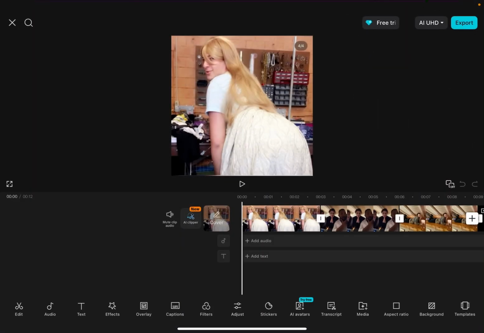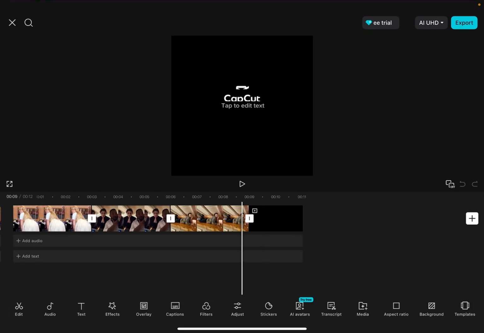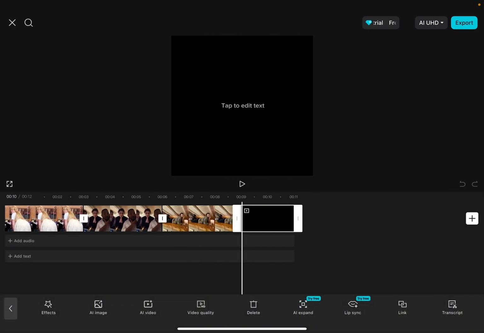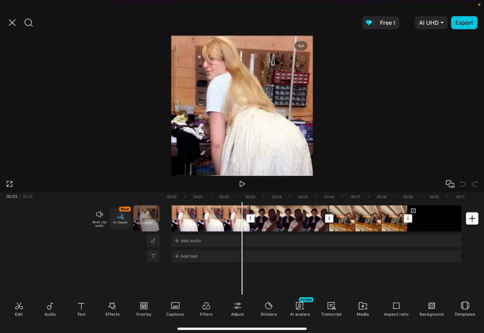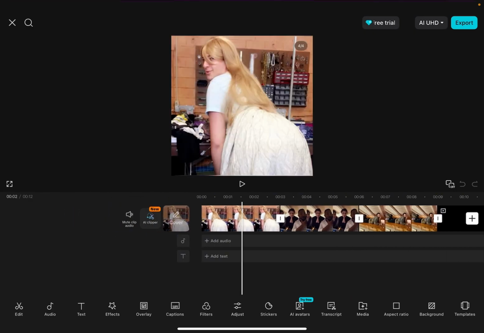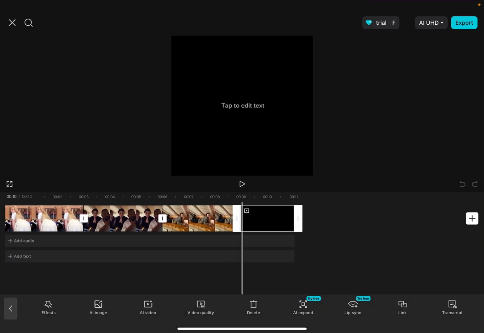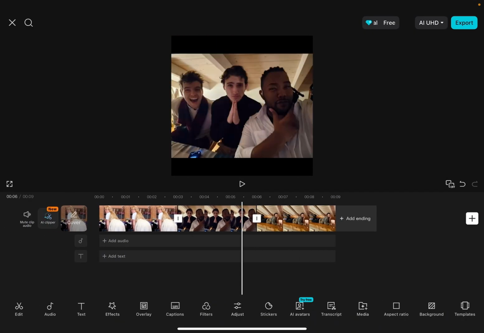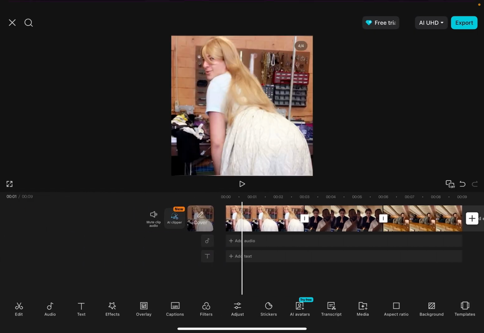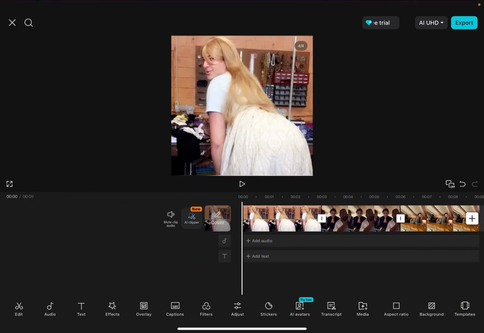Okay, so two people asked for edit tutorials, so that's what I'm doing. I just picked random photos, but yeah. So first in CapCut, it has that little thing at the end for some reason, which I delete because I don't need that.